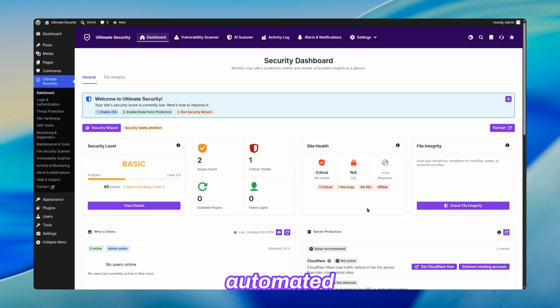Now that we've seen the automated dashboard method, let's explore the second way to install the plugin, the manual upload method. This is perfect if you like to keep an offline backup of your plugin files or if you are managing installations across multiple sites. For our second method, we will download the latest official plugin file directly from the source.